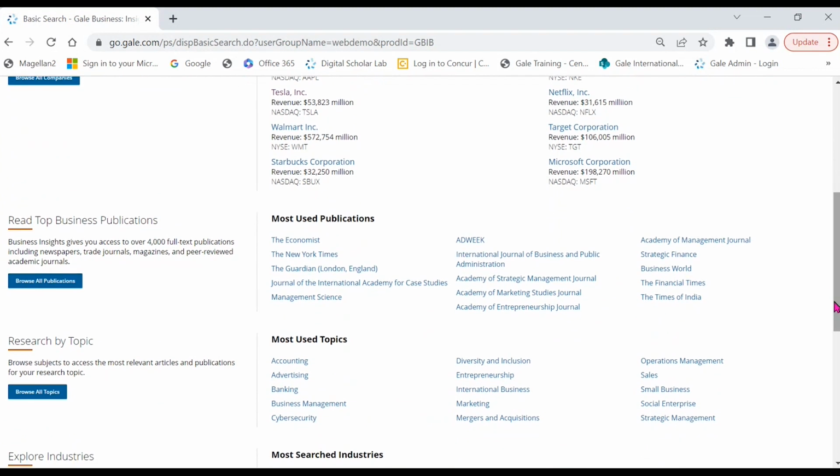If I scroll down, you have most used publications. So again, this gives you an insight into what other people are looking at, but it also might give you insight into databases and publications you're not familiar with. You notice The Economist is here. You notice the Financial Times are here because those are included in the database. Full HTML version of those are included in this database. You don't have to pay for those.